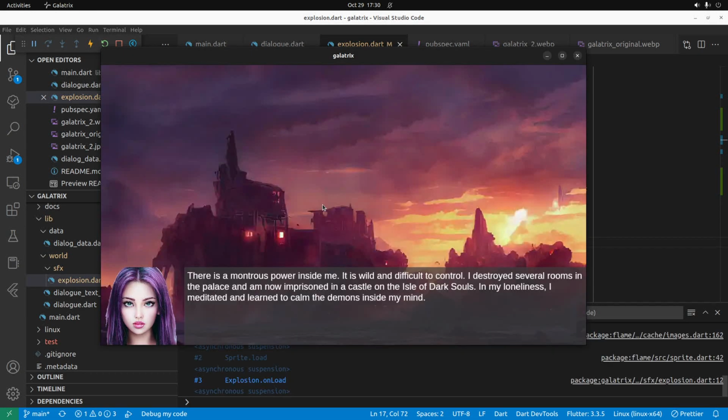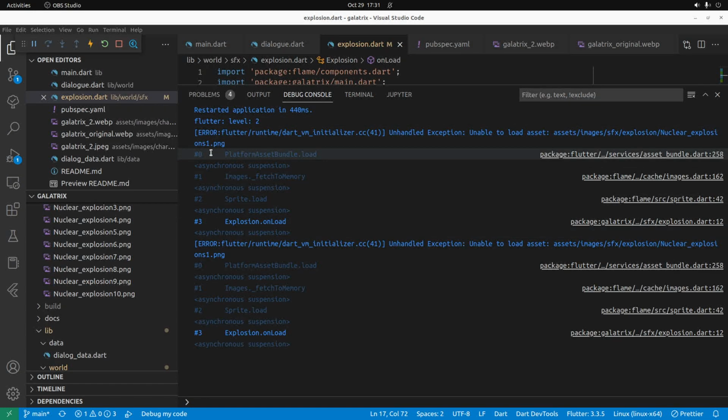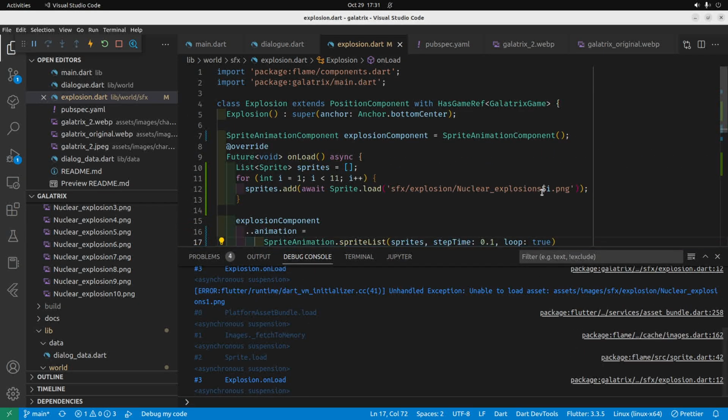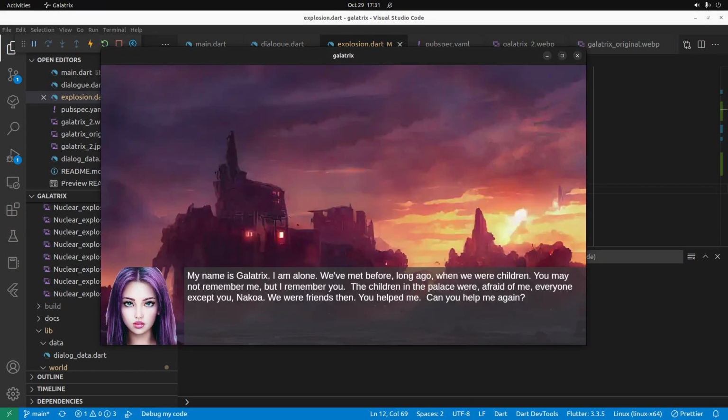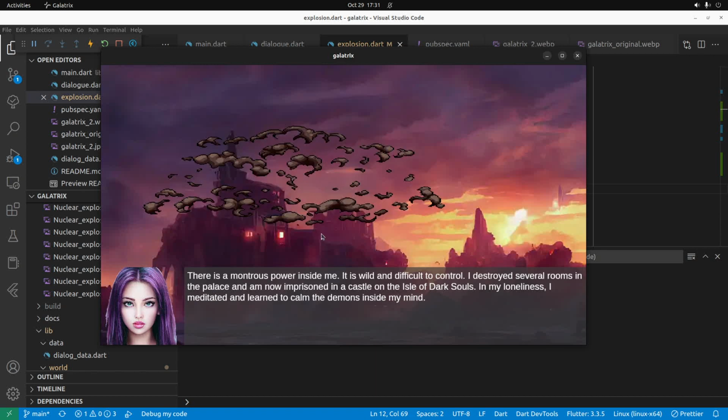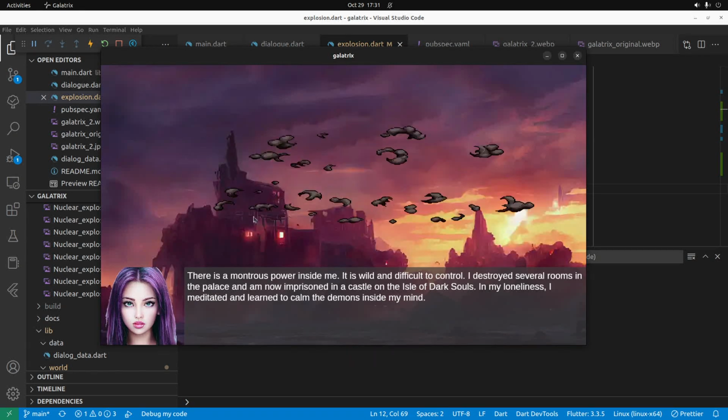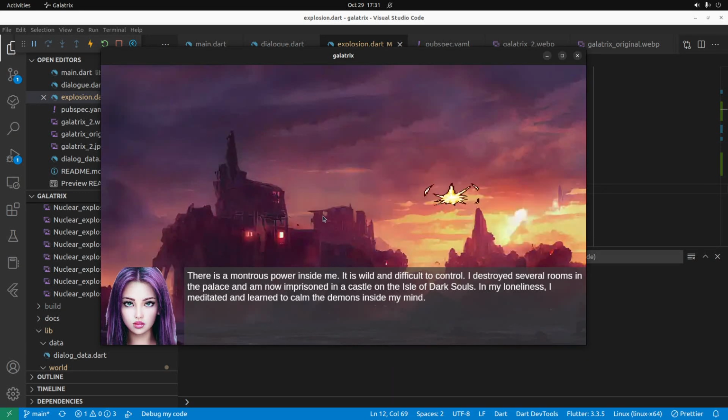No errors, and there is an error. So it looks like I have an S in the file name right there. Let's try it again. So far, so good. Okay, it's looking pretty good.